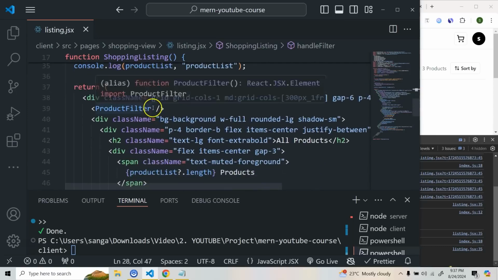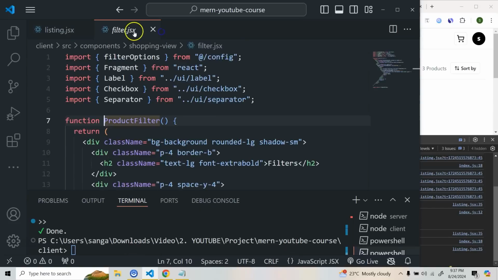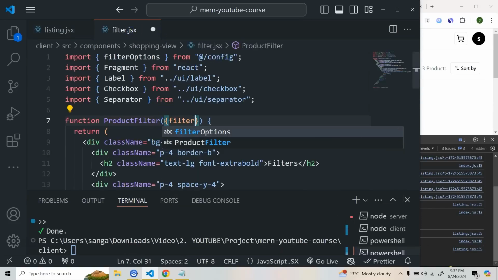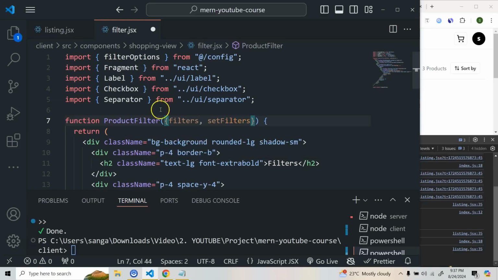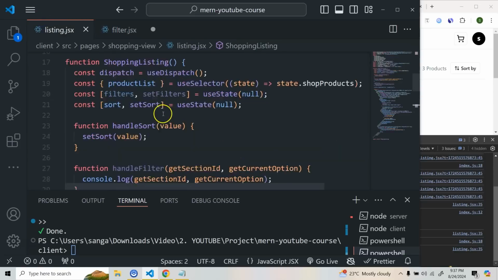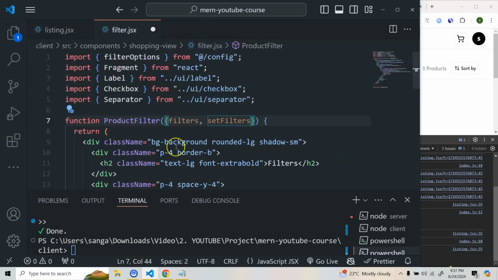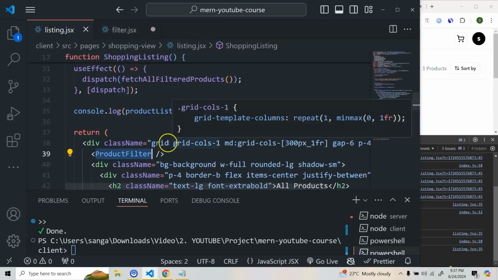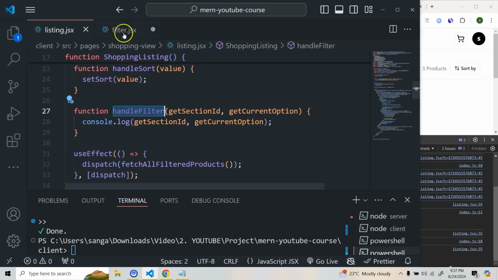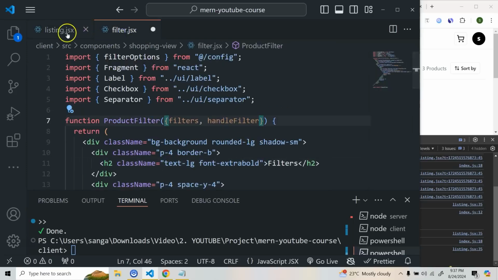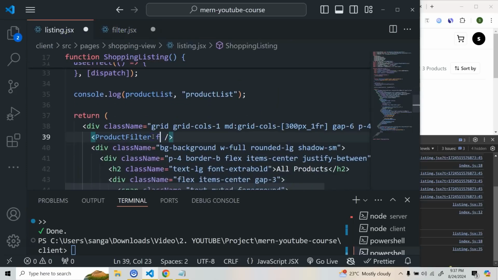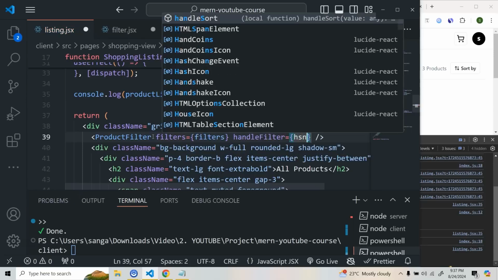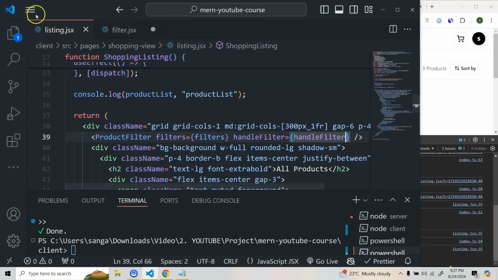Now we'll go here and then we're going to pass. So I'll go to this file, filter component. It will receive two things. One, it will receive the filters, and also set filters. I don't know what is the name that we have given. Let me check. So we have set filters and filters. Okay, I don't think we need to pass set filters. Let's pass this handle filter that we have created. So I go here and then I'll receive this. Two things it will receive. And then I'm going to pass the filters, which will be my filters, and I'm going to pass the handle filter, which will be my handle filter. Okay, so these two things.